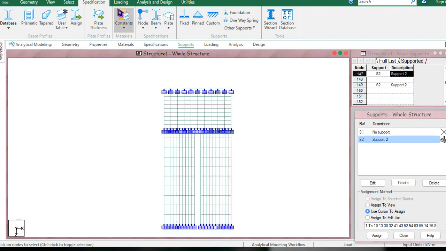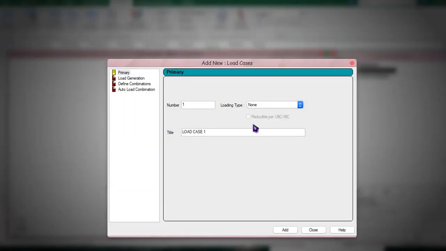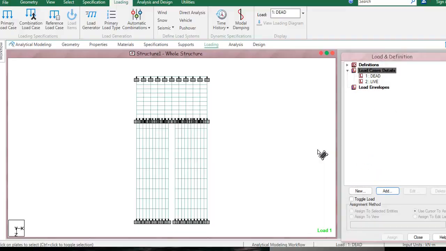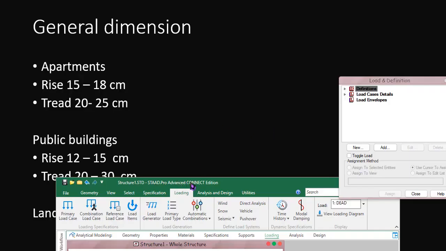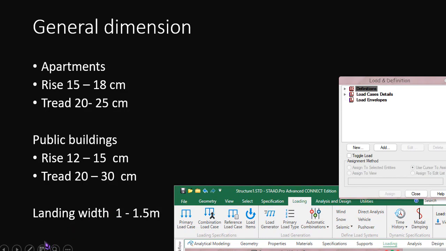Then I'd like to get into loading. I'll be creating a new load case named dead load. Then the next one will be a live load. Okay, I've opened a slideshow that might give you something relating to the stairs.